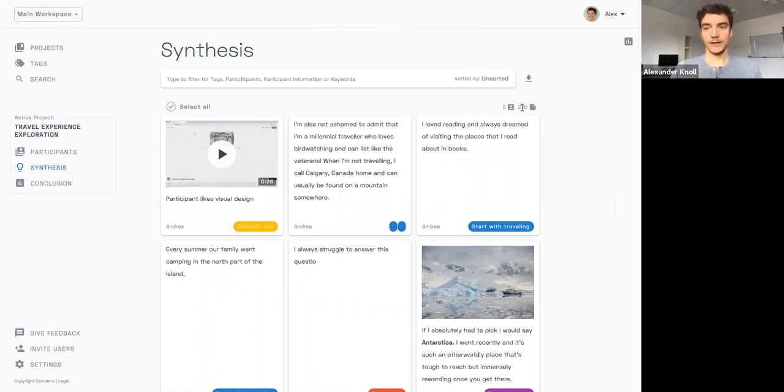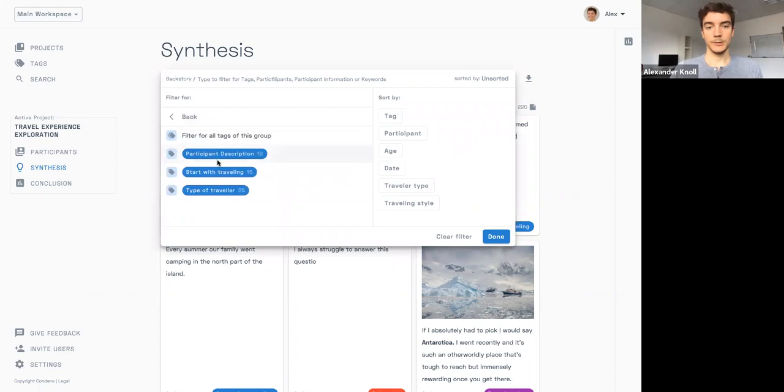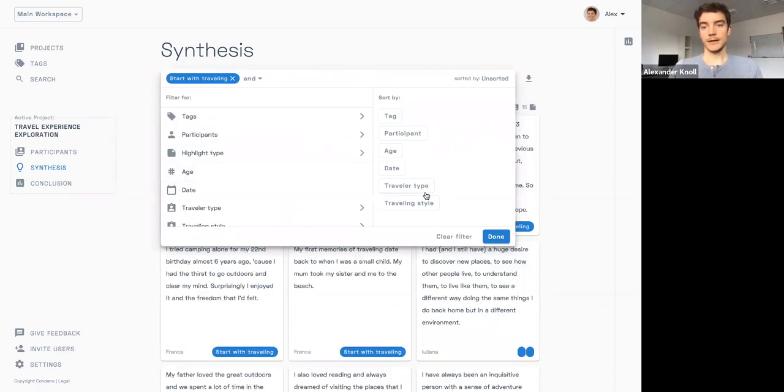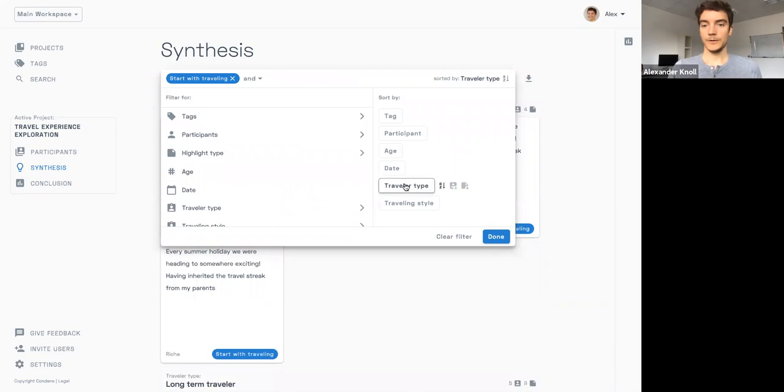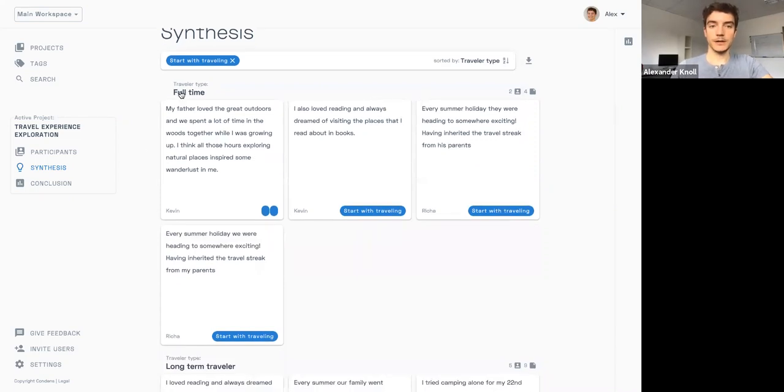So here we'll see all of the highlights that we created. In this case, it's 220 for this project. And we can essentially slice and dice the data, filter, segment, group, and look at it from different perspectives to identify patterns. So, for example, we could look at how people started with traveling and sort this by one of the user groups that we find interesting, traveler type. See how this splits up among different user groups.